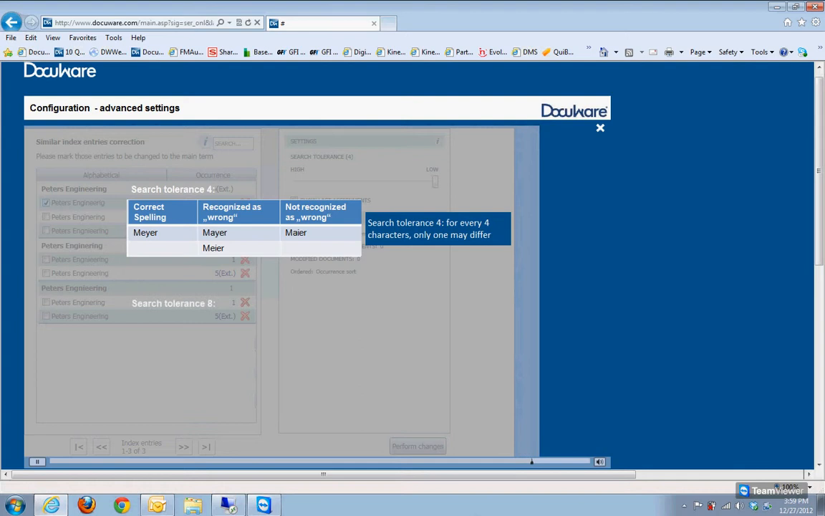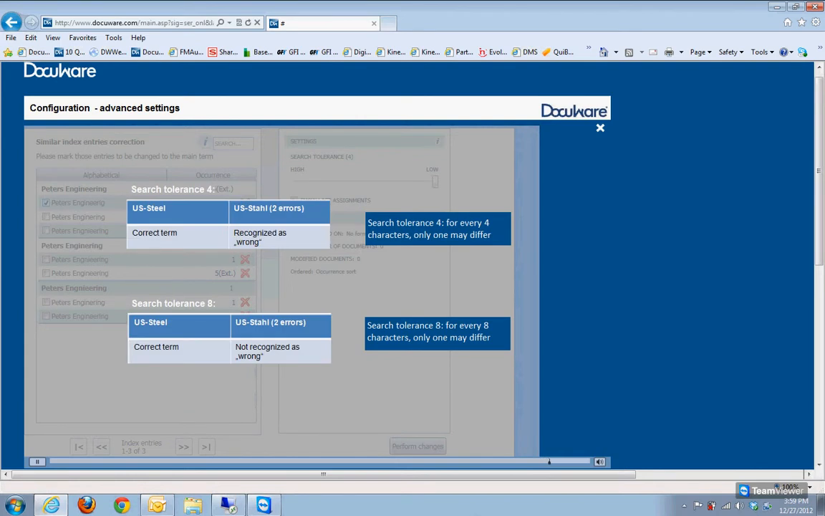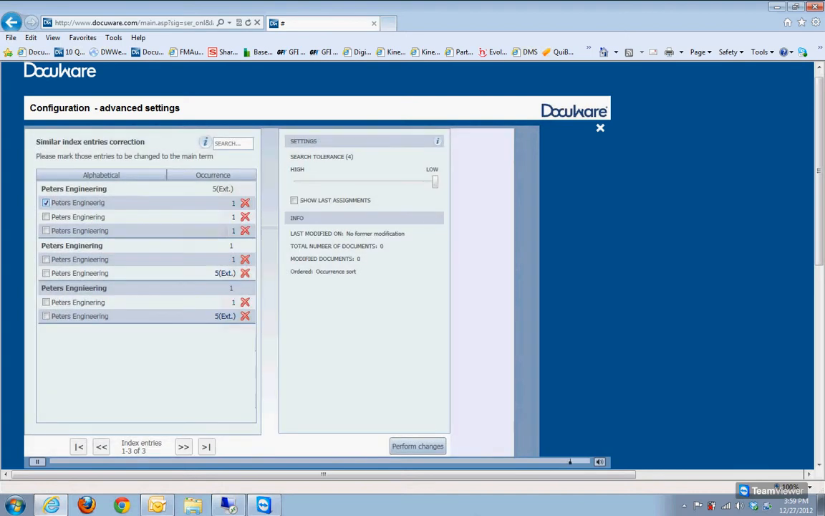If search tolerance 8 is specified, 8-character words may only include one differing character in order to be corrected. This means that if, for example, U.S. steel is stored as U.S. stall, which includes 2 errors, the Index Cleaner will be unable to correct the spelling if search tolerance 8 is selected. However, if search tolerance 4 is specified, the word will be corrected. You can use the tools mentioned to further enhance the efficiency of cleaning up your entries and to improve the accuracy of the results.